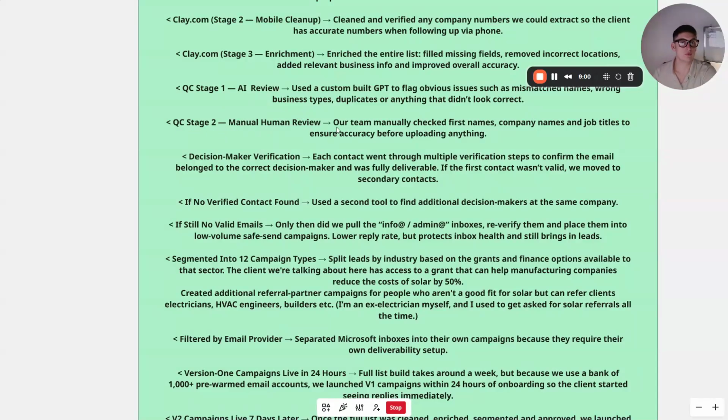And then quality check stage 2, manual human overview. Our team actually goes and checks the first name, checks the company name, checks the job titles, checks everything before we upload this lead list to anywhere. Because AI has done the bulk, and we did a lot of it with clay.com. We use a separate AI to start cleaning the list, but it also needs a manual review as well, which is what our team does.